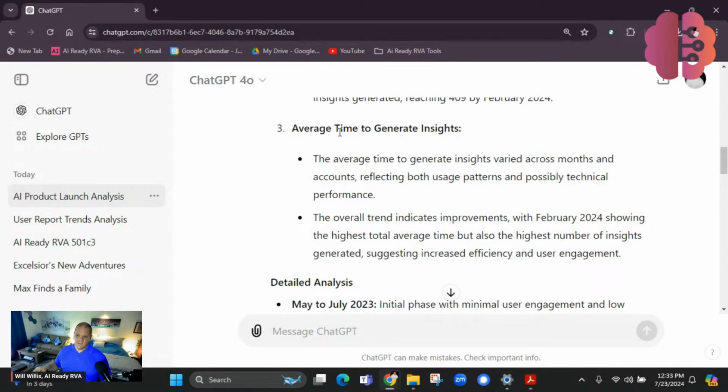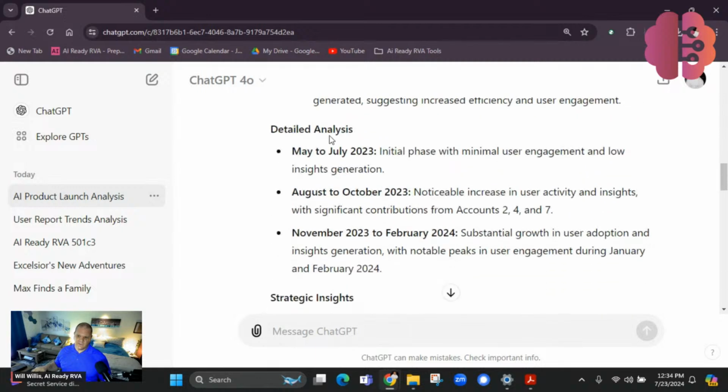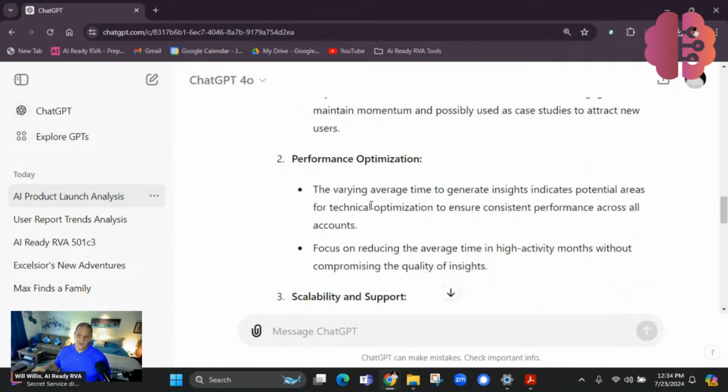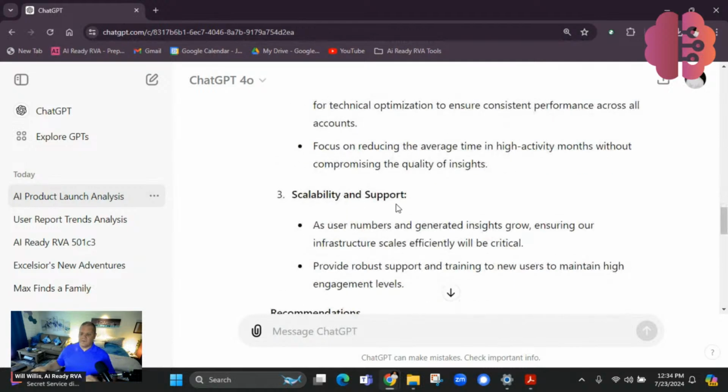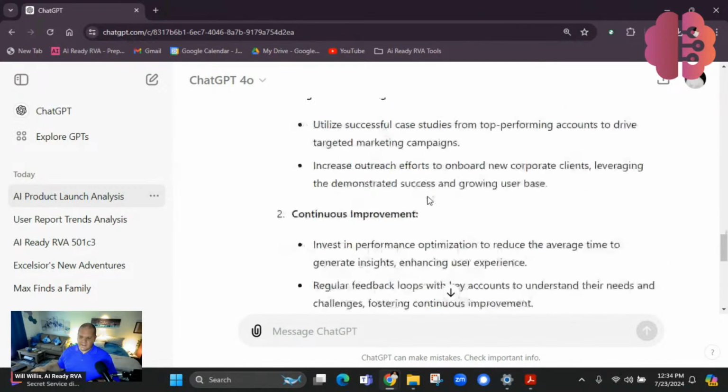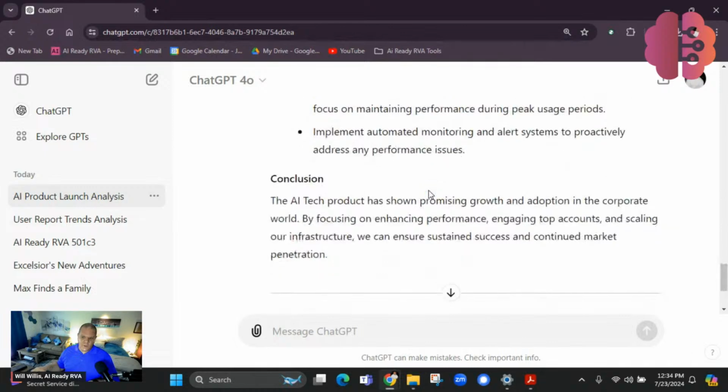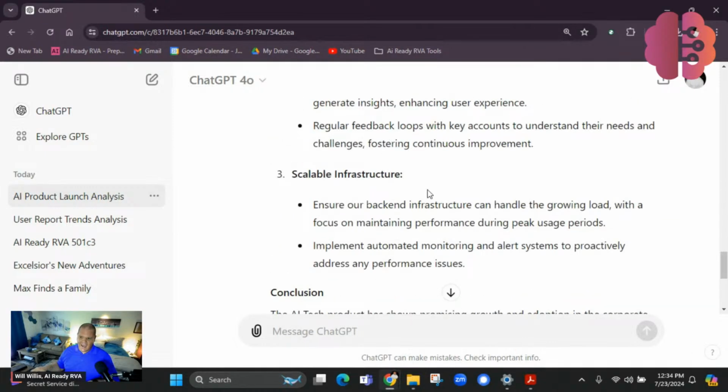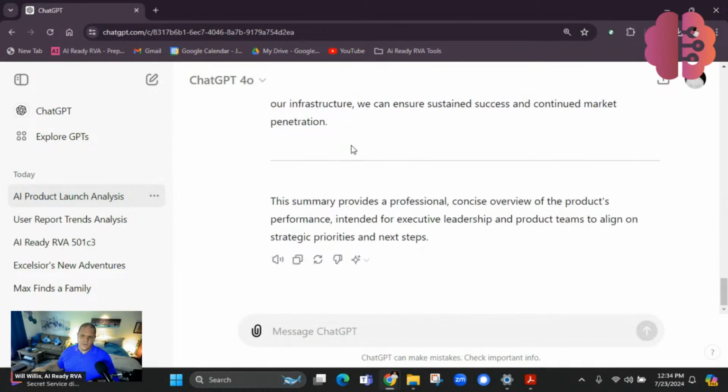And it comes in here and says average time to generate insights, average time. So it literally does a full detail analysis there. So detail analysis, all of it, strategic insight. So you can use this as your draft for your company and for your business on what is going on. If you have the data, you can have the system go in there and help you summarize it.